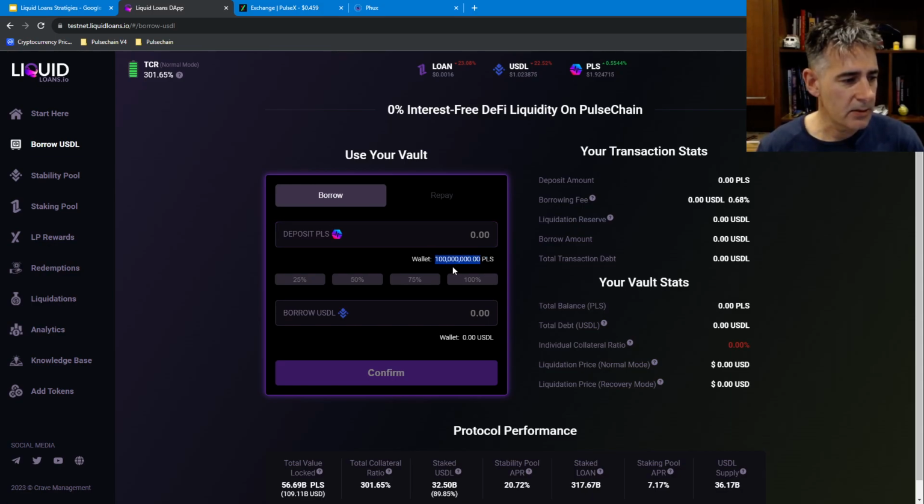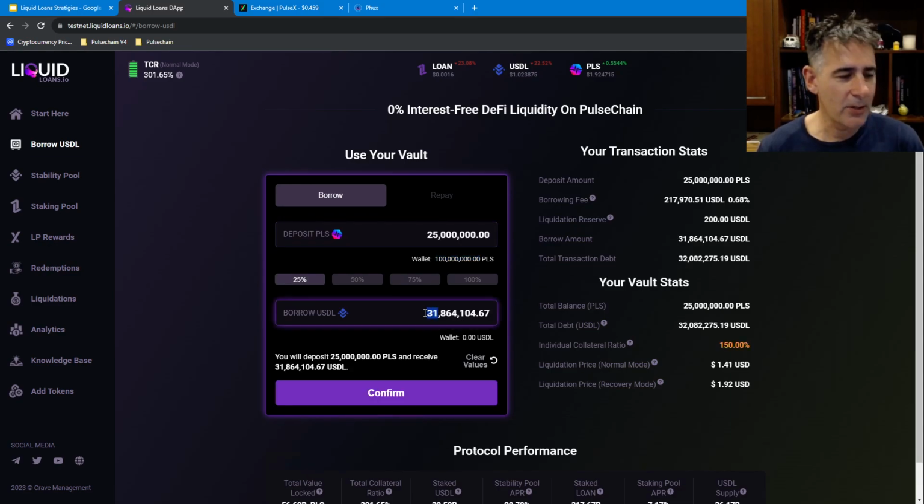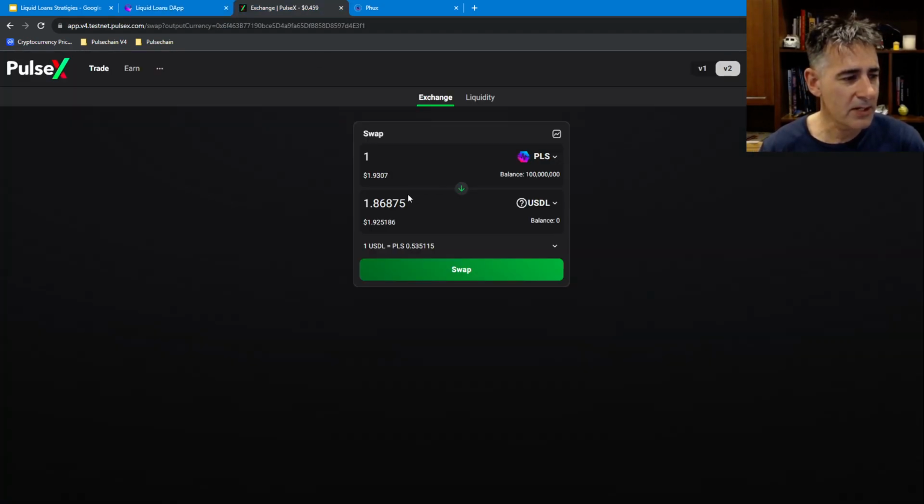And this is worth an extremely large amount of USDL at the moment. So if I just do 25%, I can mint about $31 million worth of USDL. That's just a function of the pricing on the testnet at the moment. 1 pulse is worth $1.80. Let's hope that comes true.